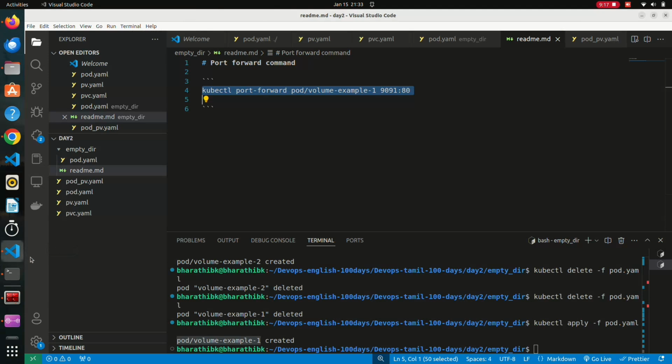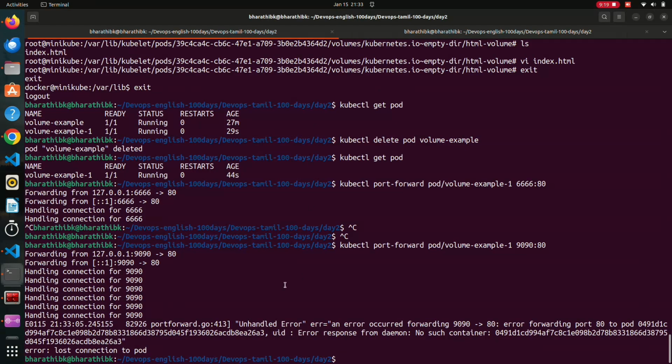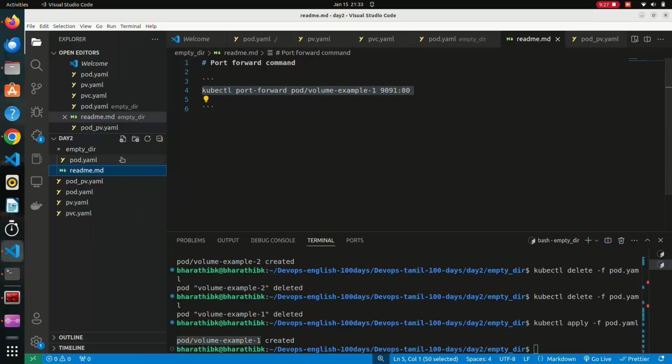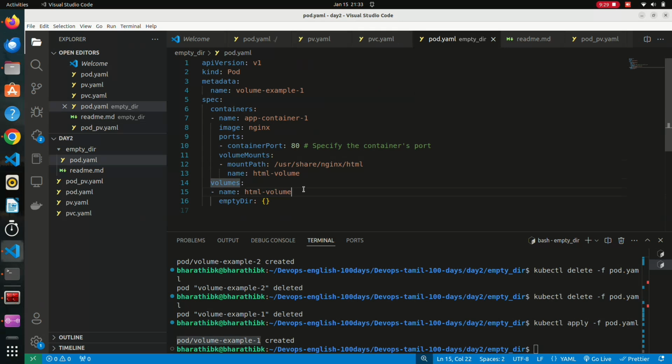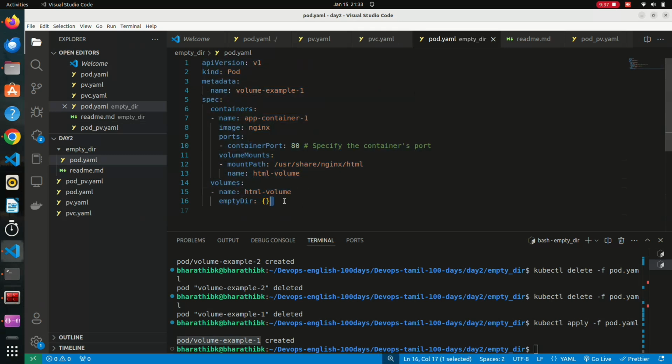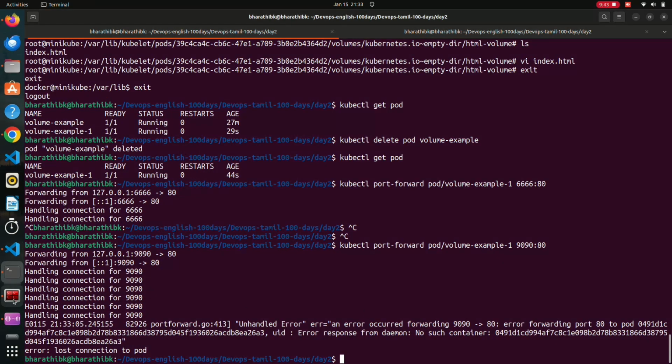Okay, now we're going to verify the volume mount, whether the volume mount is created or not. You see, in this code I'm using this volume, and this is the volume mount name. So what will happen when you execute this file? The volume mount will be created on the node. Okay, let's check whether it's created or not.